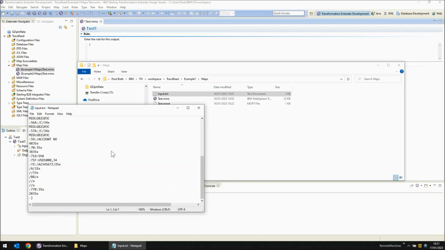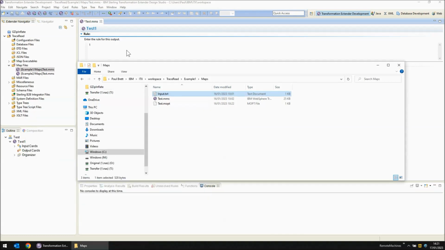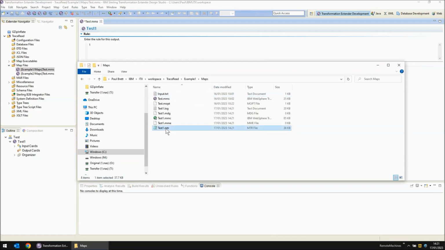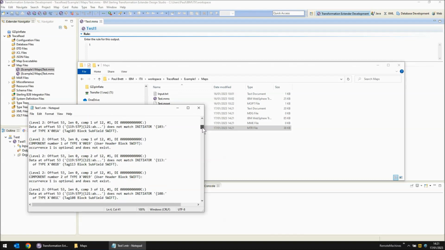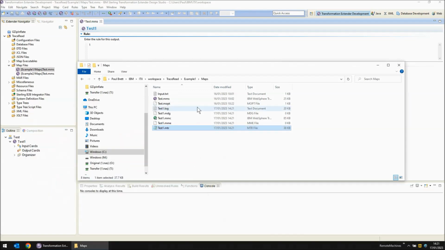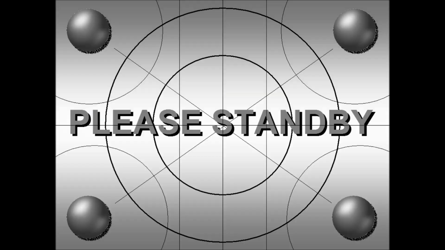Here is my input data, a fairly small Swift message. So if we build and run this map, you can see map completed successfully. We have our trace file, which does go on rather a bit, but at the end we can see input 1 was valid. So now I'm going to make a change to the input file to make it invalid, and then we'll go through the trace to see if we can find out why.